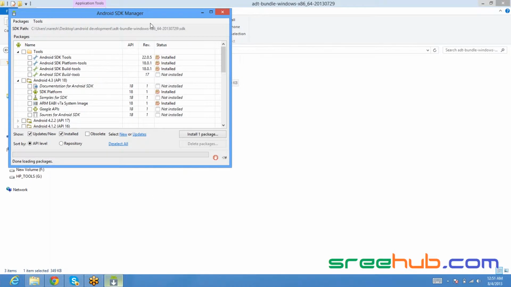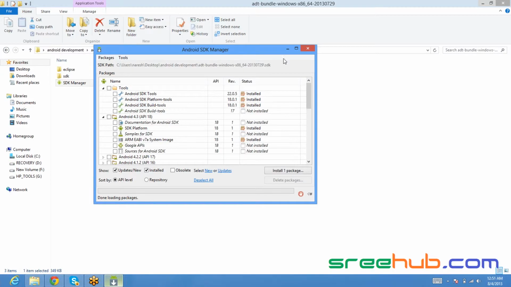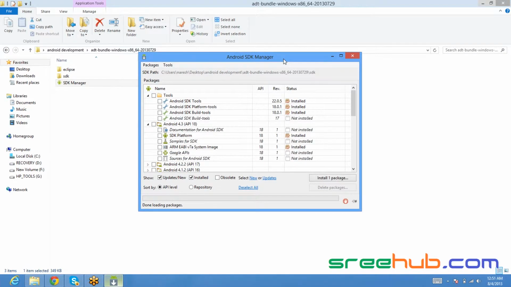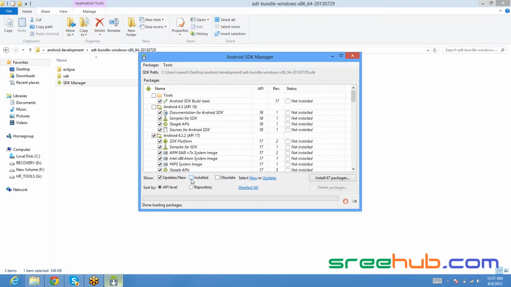Right now, this window will keep you updated actually. You can see that there are some things which are installed and all. Now you can just click on this New. When you click on this New, it will select all the new components whatever you have. Some SDK builds 4.3 and all. And just uncheck Installed so that it will just show the not installed ones. Now always do one thing, always open this, uncheck installed and click on New, so that everything will be selected. Just click on install.